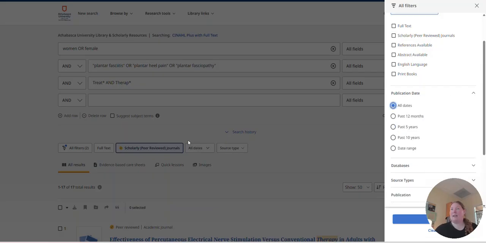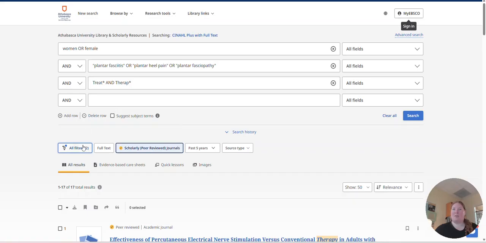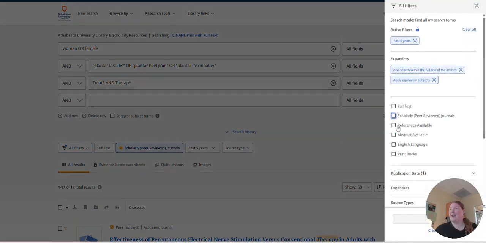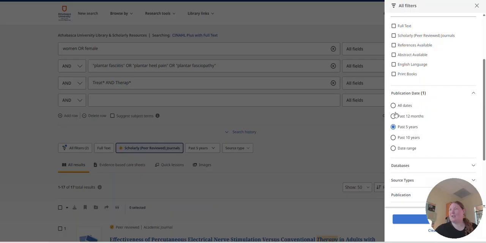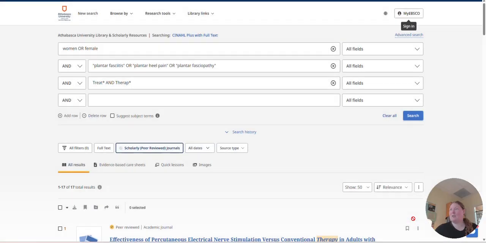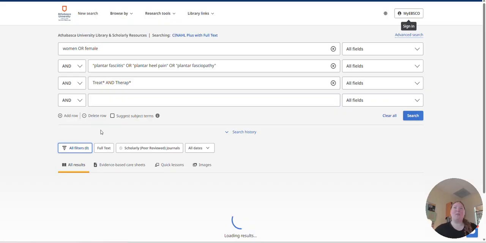I'm going to go back to all dates and I'm not going to limit any filters. So I'm going to clear those. Watch out if you do this just like I did. You have to actually hit save down here, which is blocking my beautiful face. There we go. I'm going to go back now to my treatment and therapy results here.